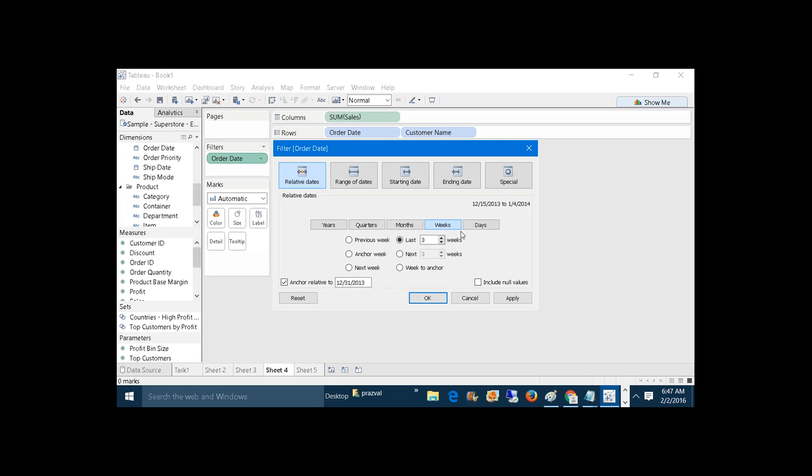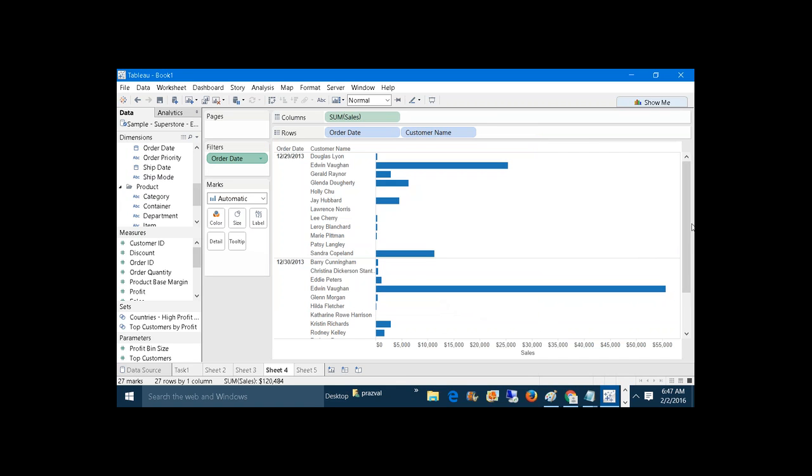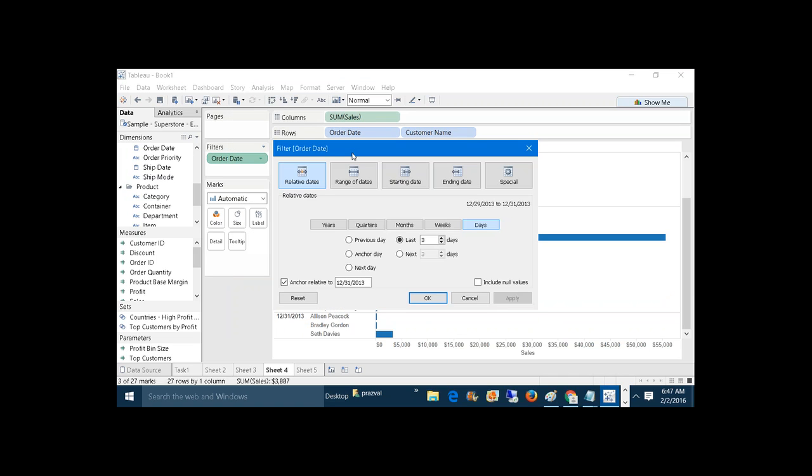If you select the days, is it including the anchor day in the output or not? If I click on apply, it is going to include the anchor day. So here it is including the anchor day in the output. Similarly, it is going to include the anchor week if you take the week date part. The anchor week is starting from 29 December 2013 to 4th Jan 2014. It is 1 week.